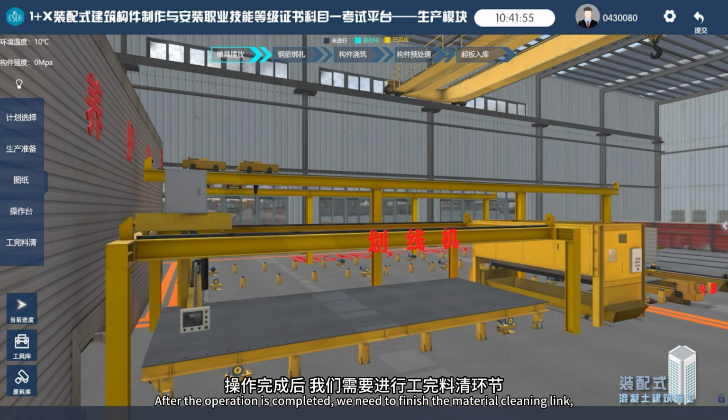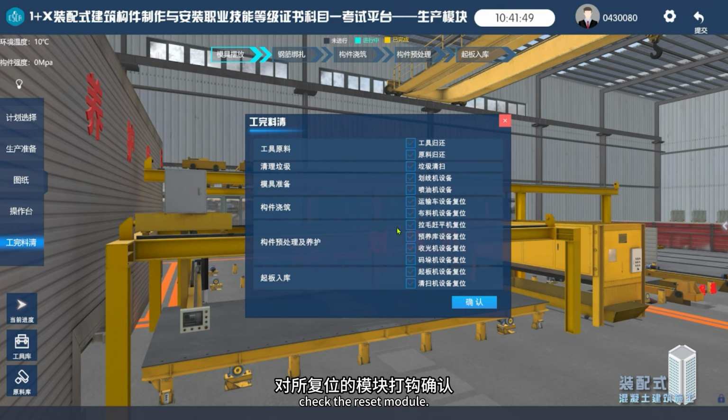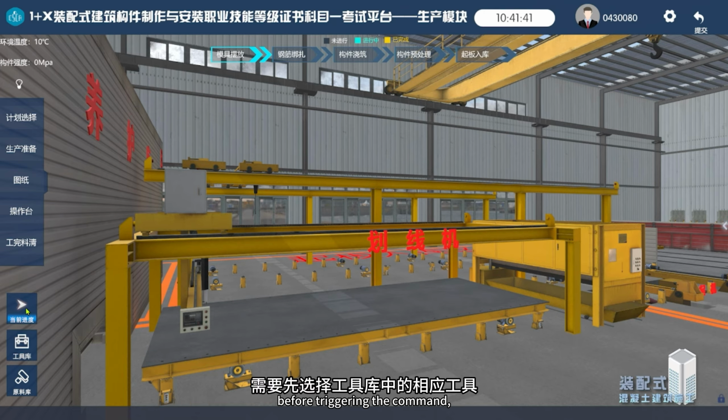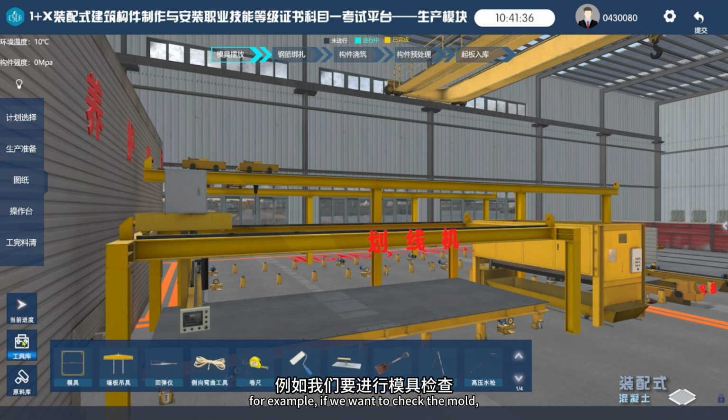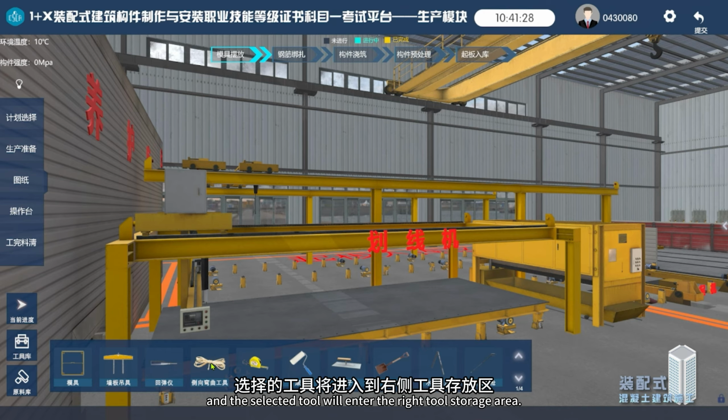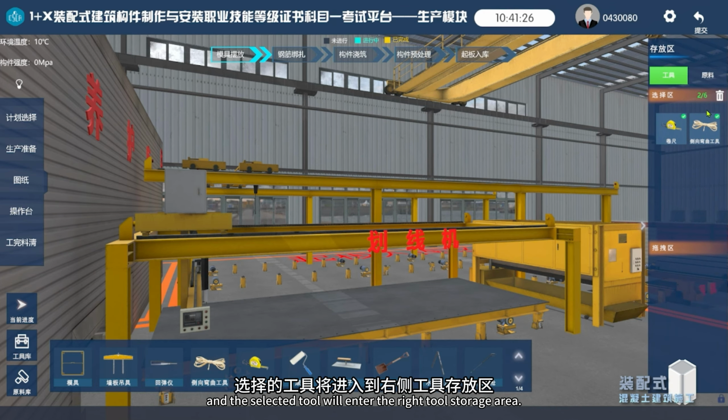After the operation is completed, we need to finish the material cleaning link. Check the reset module. We need to select the corresponding tool in the tool storeroom before triggering the command. For example, if we want to check the mold, we first need to receive a tape measure and the lateral bend tool. And the selected tool will enter the right tool storage area.